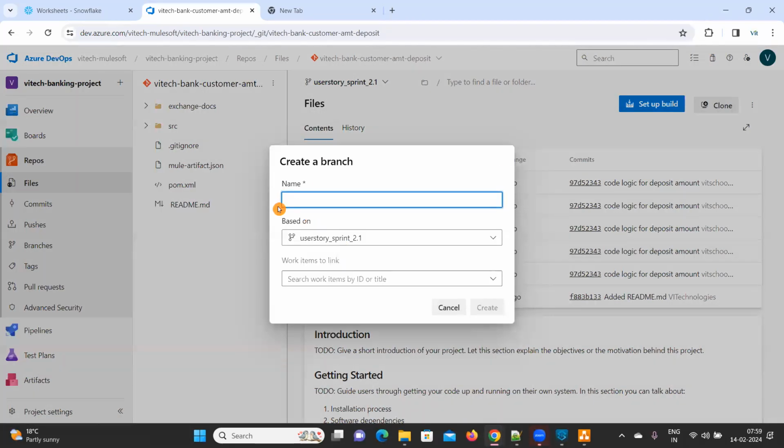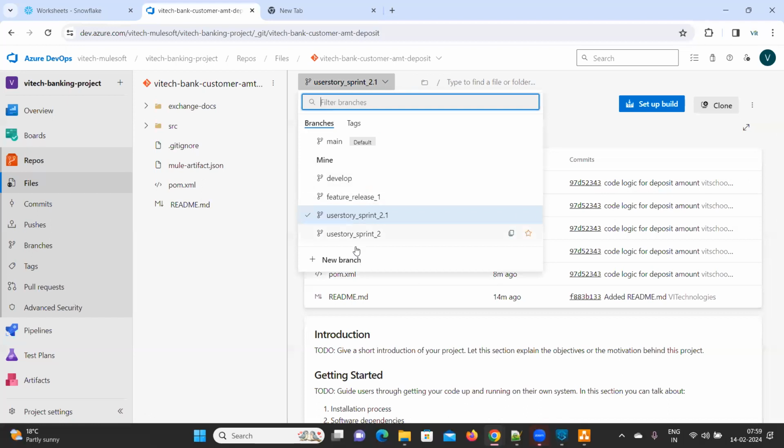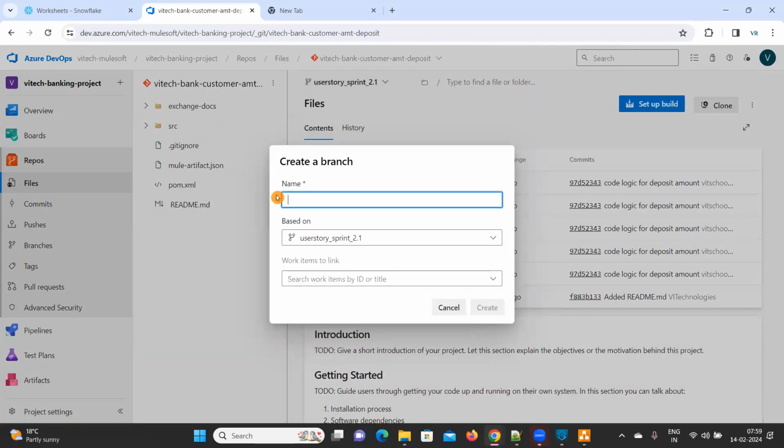Create a new branch, or else you can take the existing branch also. That will also work. I want to implement CI/CD. Okay, what will I do? User story: CI/CD.